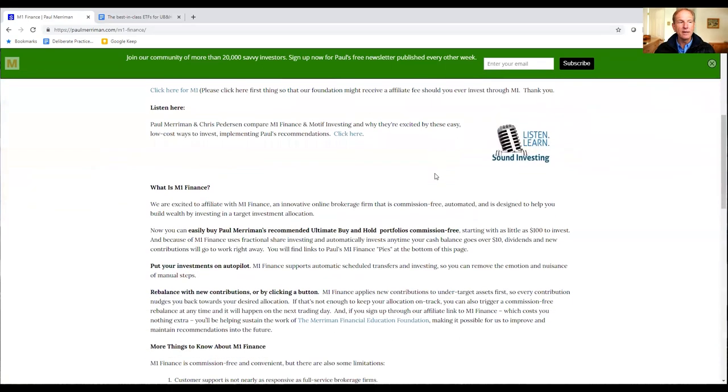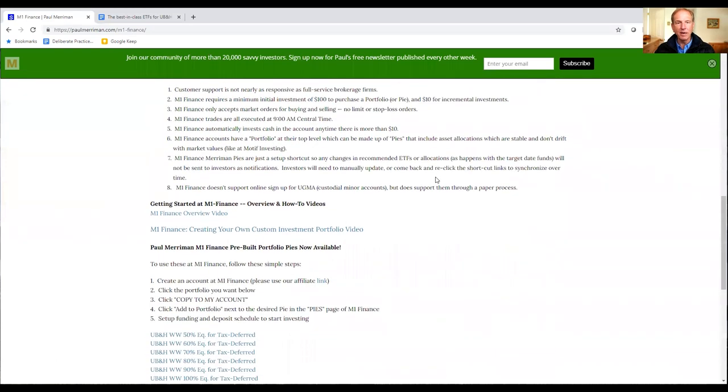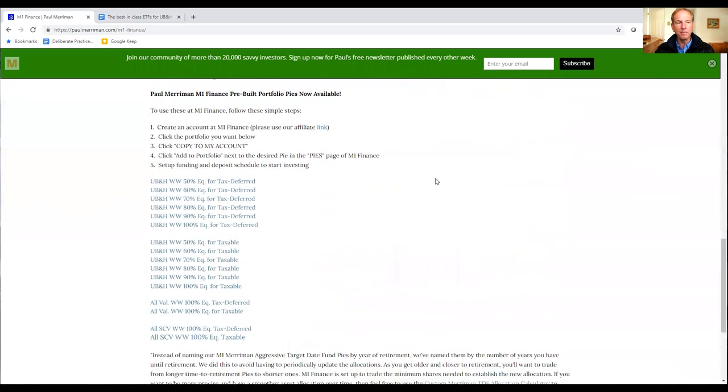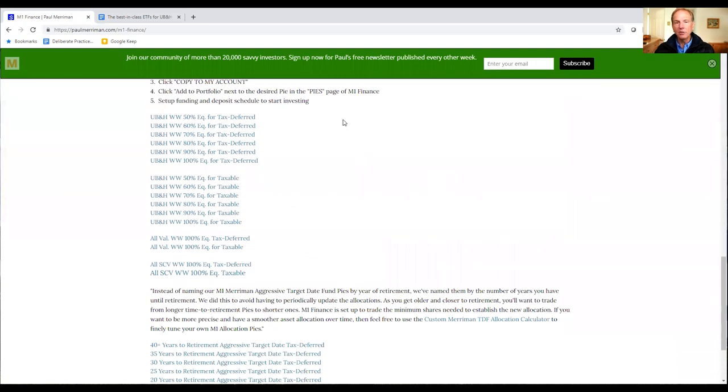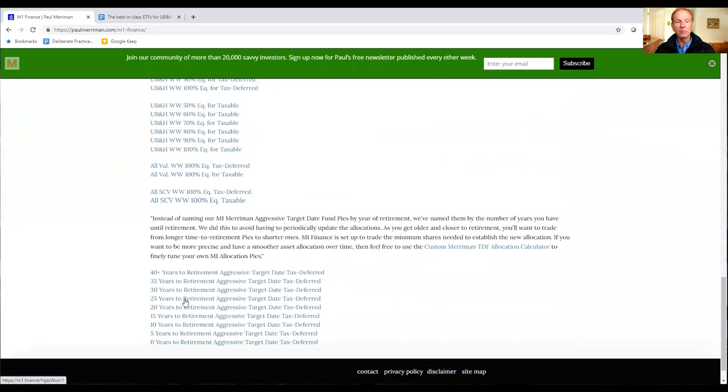And if you scroll down, there's a podcast, there's some text and articles and some how-to information. But if you go to the very bottom, you'll see a range of different kinds of portfolios. There's the ultimate buy and hold worldwide tax deferred portfolios ranging from 50% to 100% equity. There's taxable portfolios, there's all value, all small cap value, and even some target date portfolios. These are based on the Merriman aggressive target date glide path that we created.